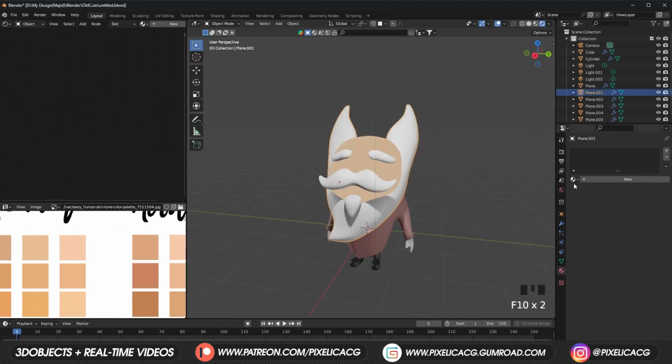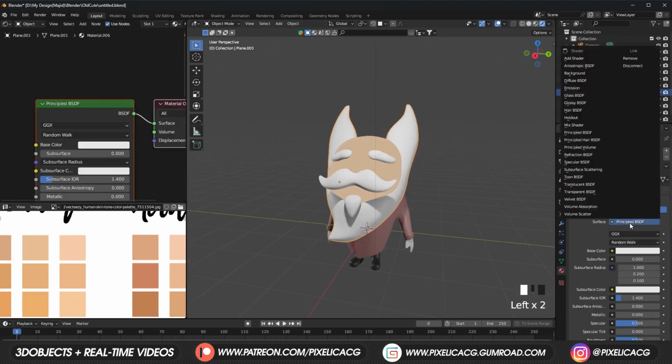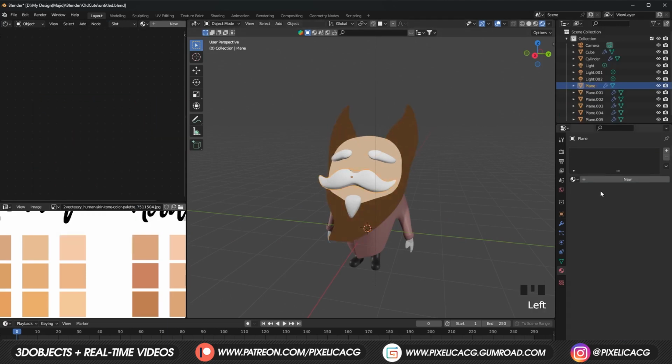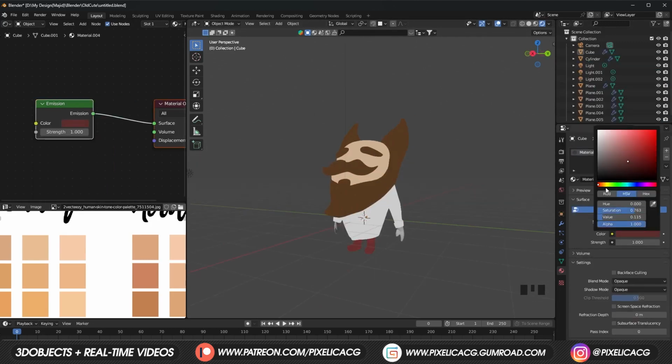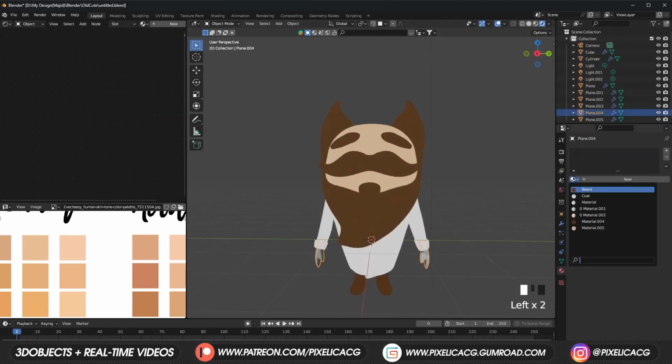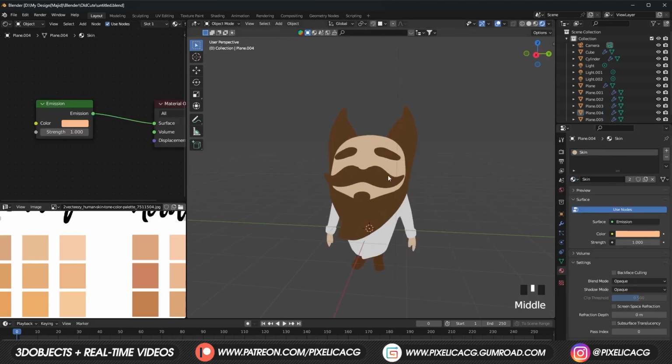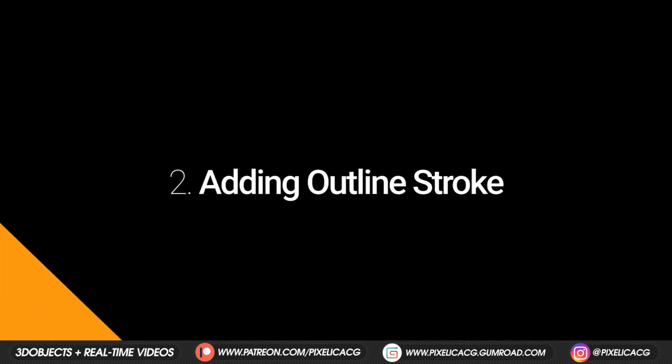Let's do the same thing to the other meshes as well. I just make the beard brown for now and give the same material to the mustache and the eyebrows. I assign a white emission material to the clothing and a brown emission for the shoes, then assign the skin material to the hands too. It looks really flat. Let's add a stroke to make it more interesting.